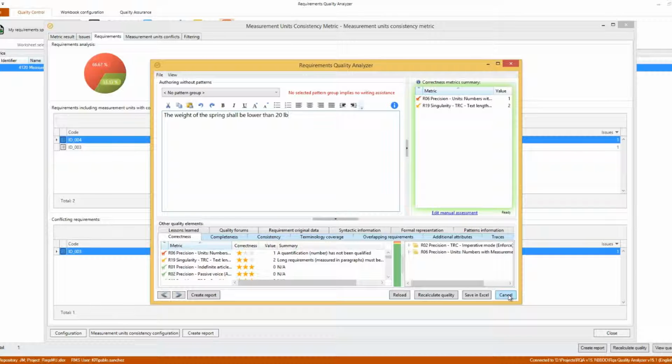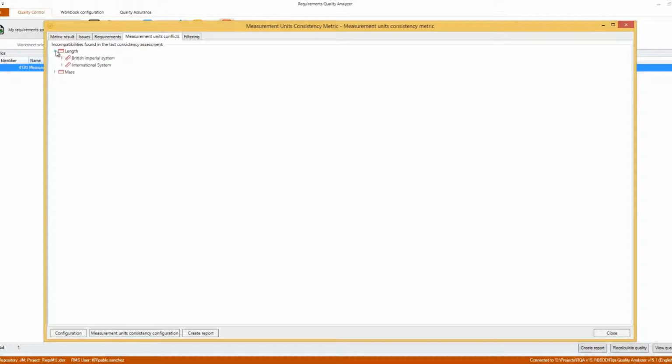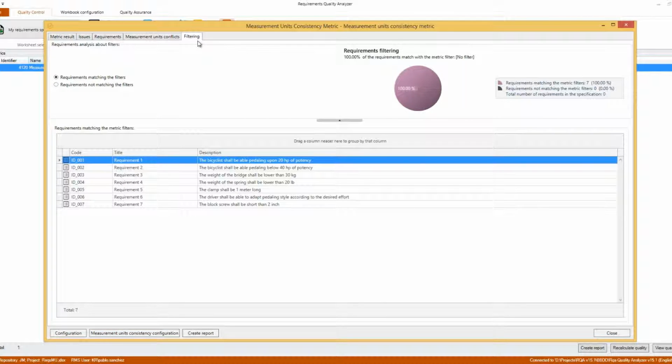In the next tab, we have a tree in order to help us structuring the problematic magnitudes grouped by system and the requirements involved. And finally, this is the Filtering tab. We have information about how many requirements match with the filter. In this case, we don't have set any filter.